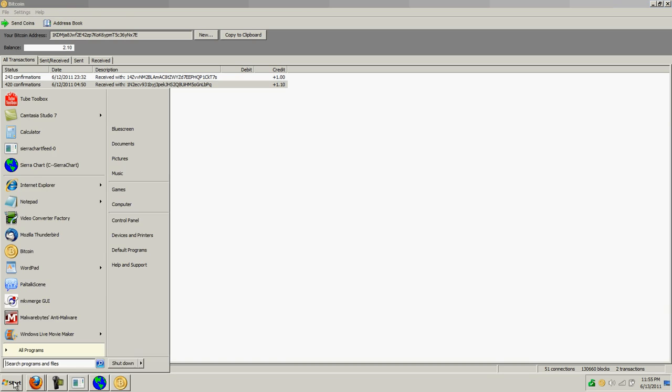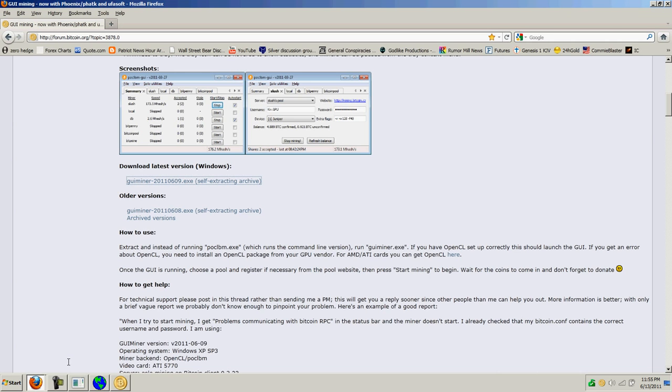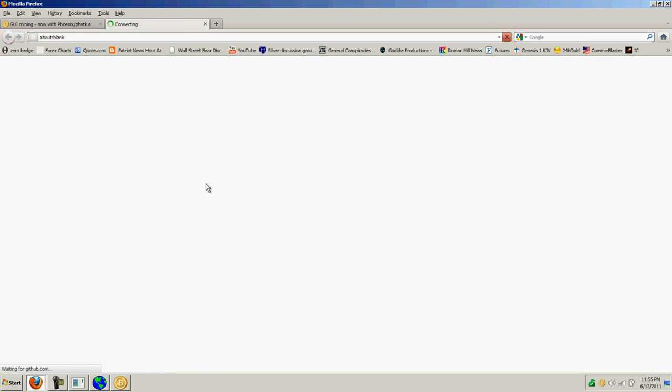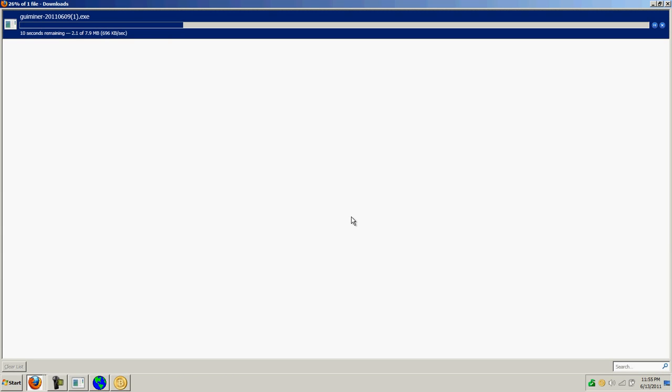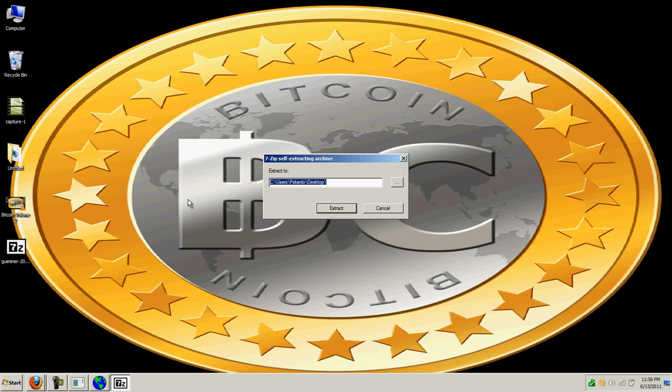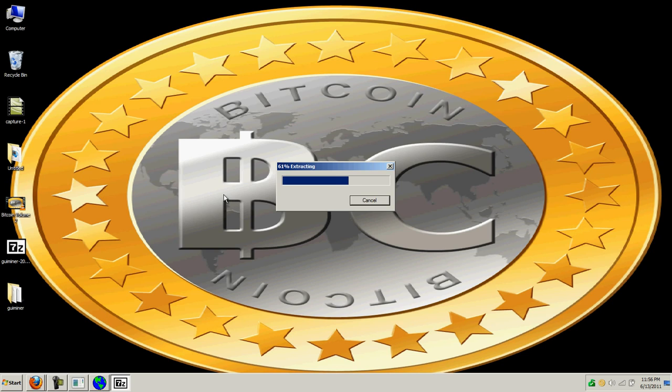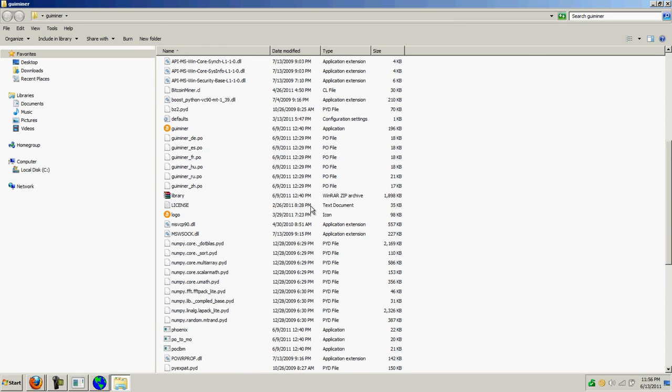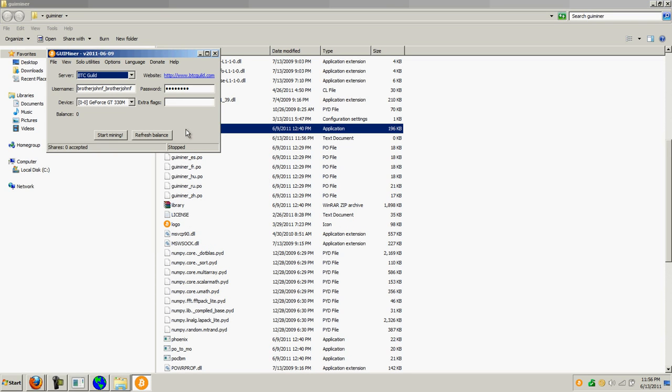So I'm going to take you to a site that has a client that you can download. It's called GUI Miner, and you just click on the link and save the file, and it's going to scan it and be done here in a second. You save it to your desktop, and you just double click this file and run it. It'll extract the files, and you'll get a folder called GUI Miner. Once you go in there, you'll have an icon called GUI Miner. You'll double click that to install the software. Now, I already have it installed.